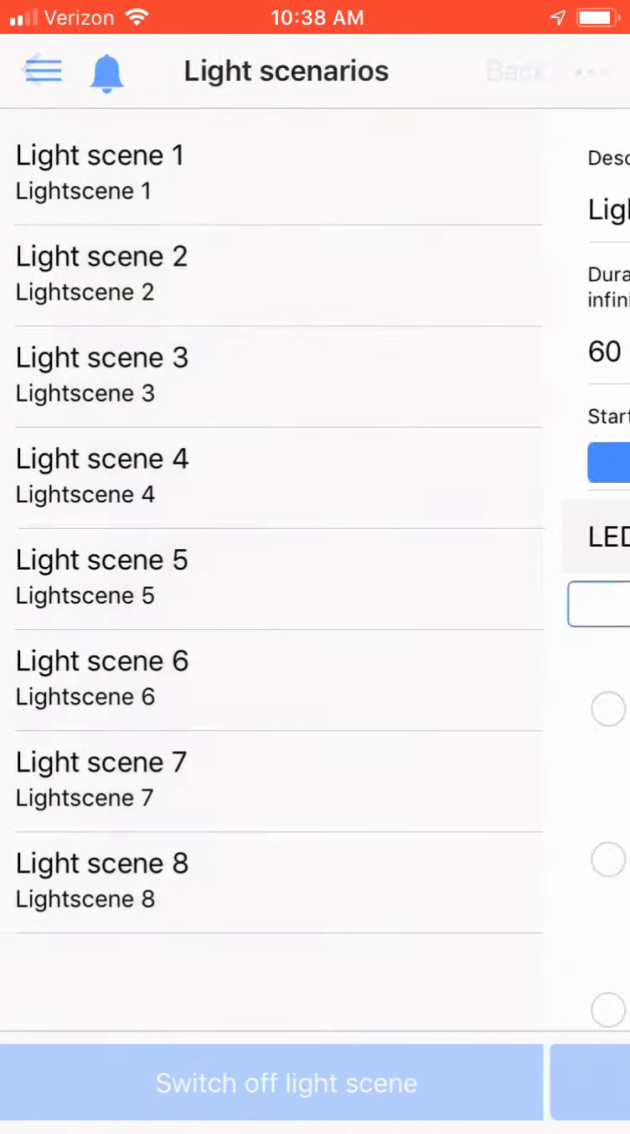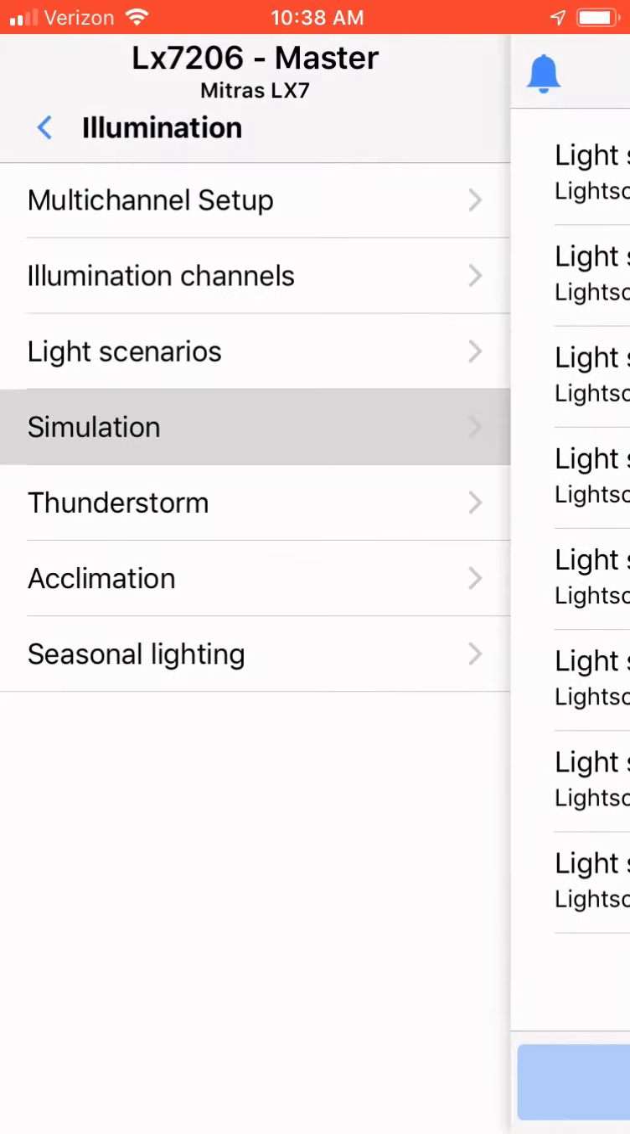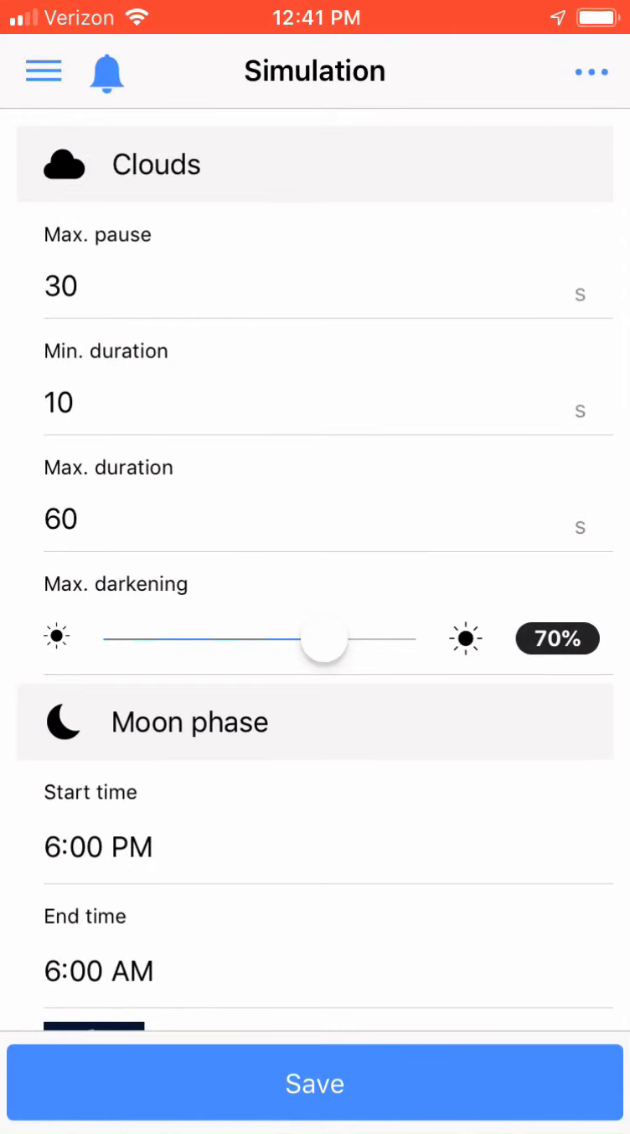Clicking back, choose the hamburger icon and select Simulations. The simulation menu option allows you to have a specific type of simulation impact your LX7206. The cloud menu option allows you to set your cloud intervals. The max pause is the interval between your clouds. The minimum duration and max duration is the length of time, which is a randomly generated number between the min and max, that the clouds will impact your illumination channels.